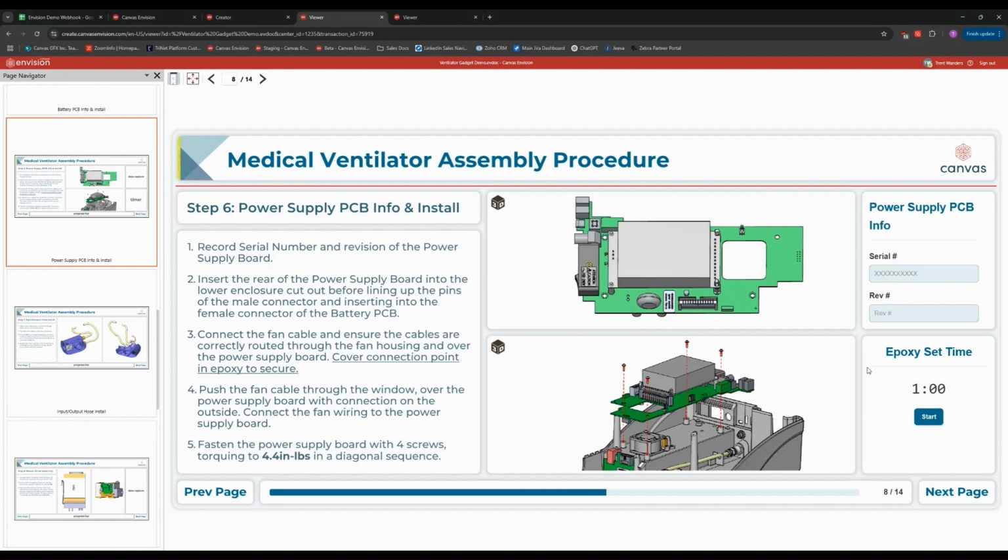On this one, we've got a countdown timer. This is great. And here it's highlighting the epoxy set time. So we've got a connector in here that needs to be covered in epoxy to secure it, just so it doesn't come loose. This is highlighted here, just 1 minute, a quick set epoxy. You start this, it'll count down for you, and you can know when it's safe to move on from this step as well.